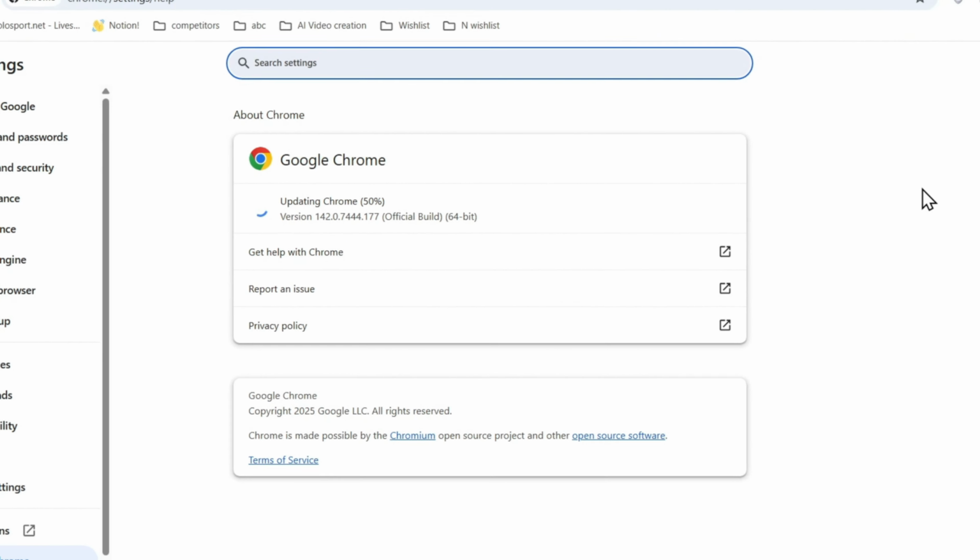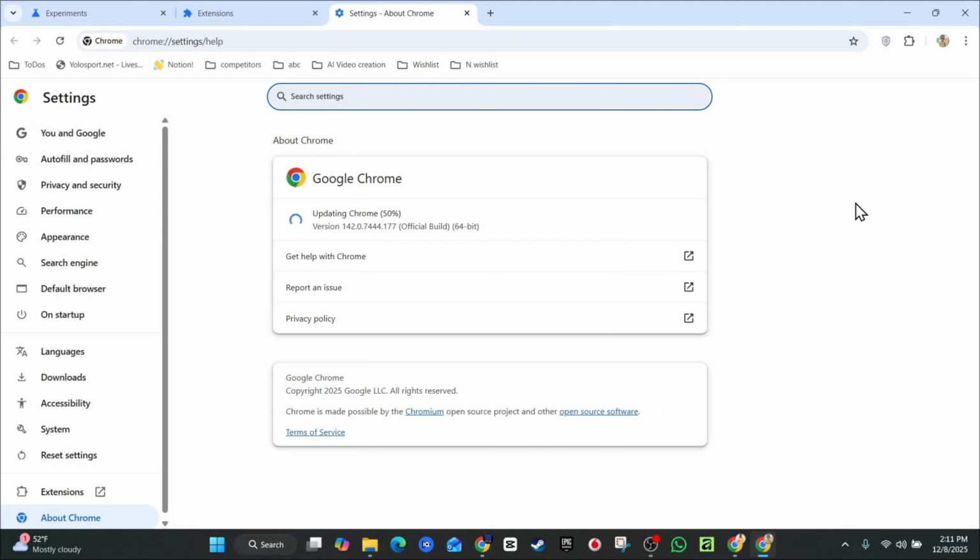And as a last resort, if the updates don't work and nothing works, I recommend you just uninstall Google Chrome from your PC entirely and download it fresh from the official website of Google.